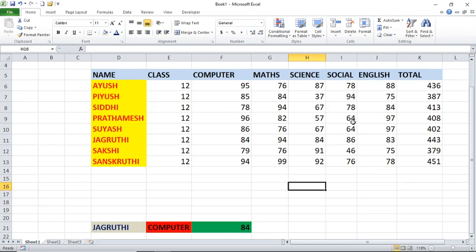HLOOKUP stands for horizontal lookup. Horizontal lookup means, for example, you observe, here I have taken data which is the marks of the students and the totals. Suppose I want to see the marks of Jagruti. Suppose here I am giving social. You observe here, automatically it is displaying 86. That means Jagruti social, see here, 86. For example, I am giving science. See, automatically it is displaying 84.